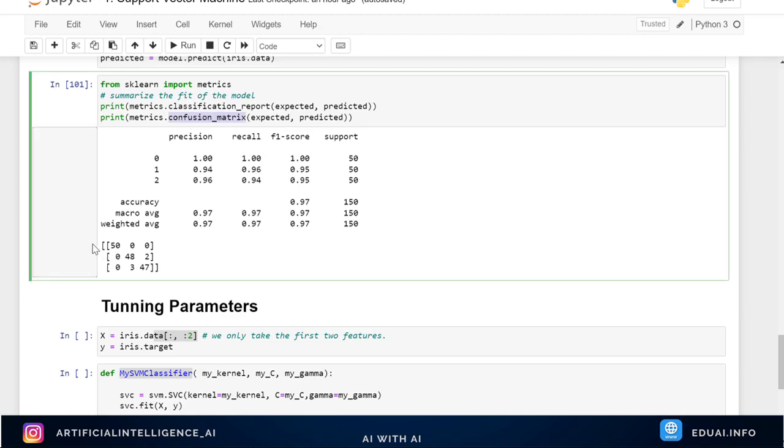If I look at the confusion matrix, this is my confusion matrix here, which shows row 0 is Setosa, row 1 is versicolor, row 2 is virginica. 50 rightly classified as Setosa, 0 wrongly classified as versicolor, 0 wrongly classified as virginica. Whereas row 2 tells me about versicolor: 0 wrongly classified as Setosa, 48 rightly classified as versicolor, 2 data points wrongly classified as virginica. Whereas row 3 tells me that 47 are rightly classified as virginica and 3 data points are wrongly classified as versicolor. This is how I can understand the insight of the predictions by using the confusion matrix.